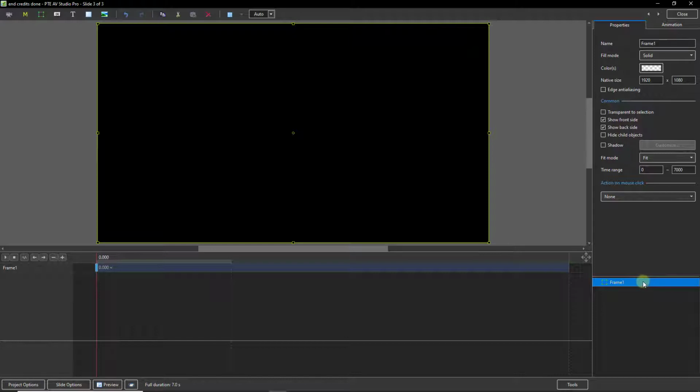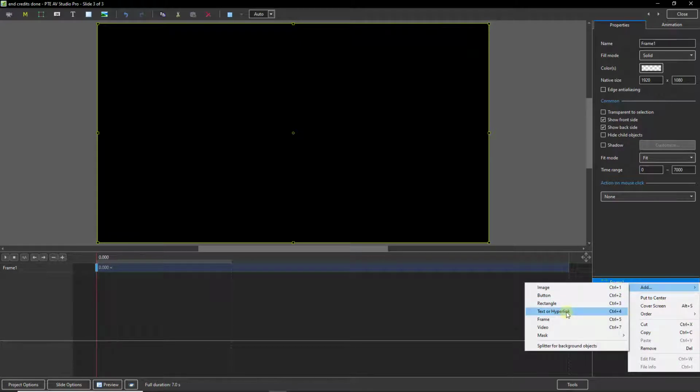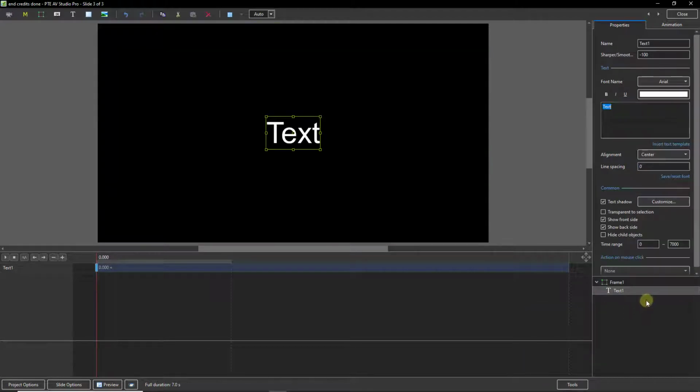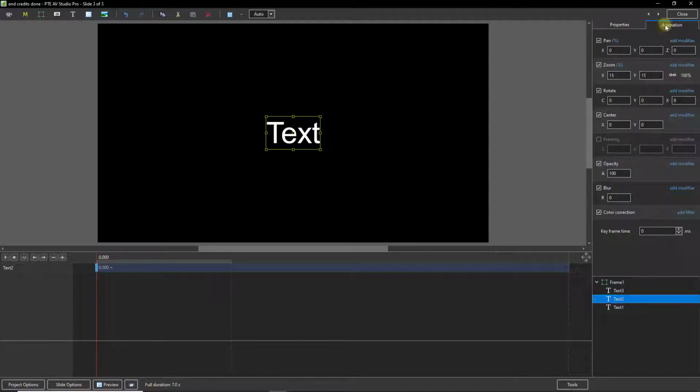Within that frame, I want to add 3 lines of text. To do that, highlight, right click, add text, and I need to do that twice more. Selecting the second line of text, I need to pan that down. To do that, I need my animation tab, pan Y. Placing my cursor in the box, I'm going to use the up arrow to just move that text down in relation to the first line.